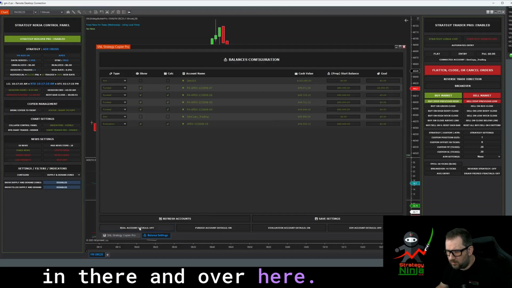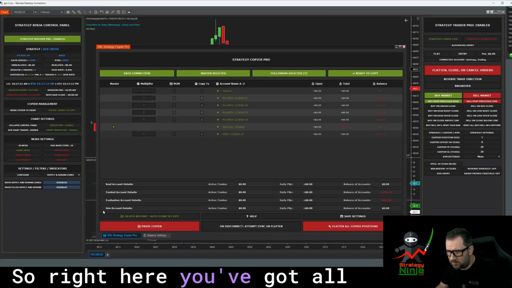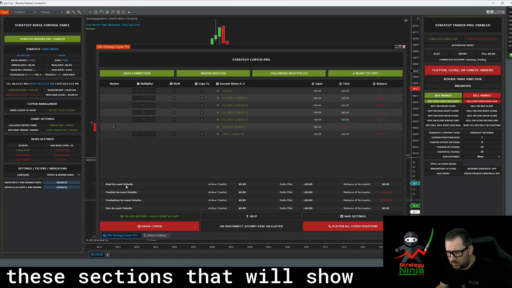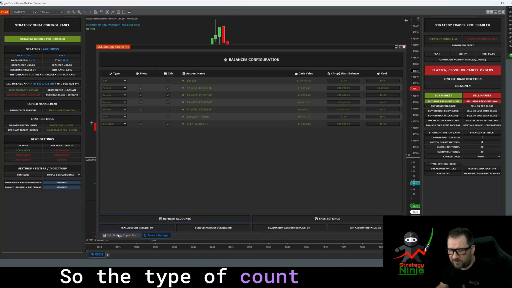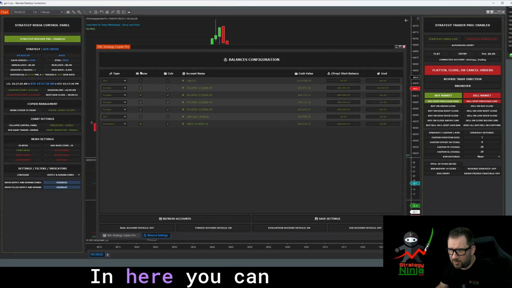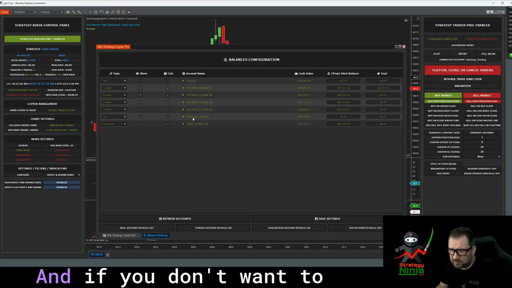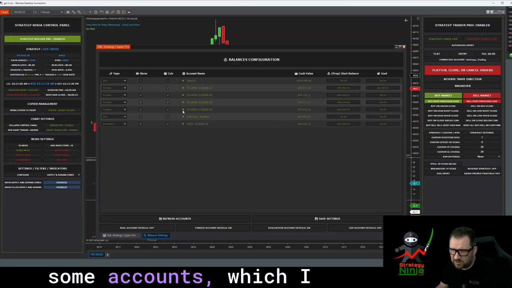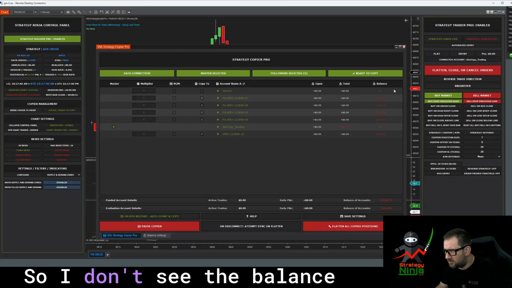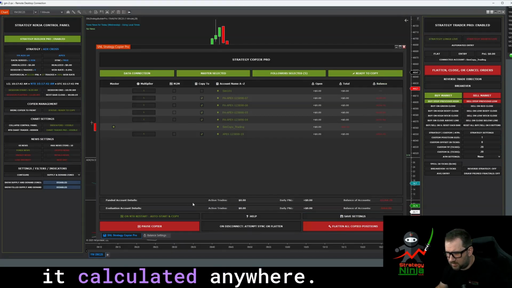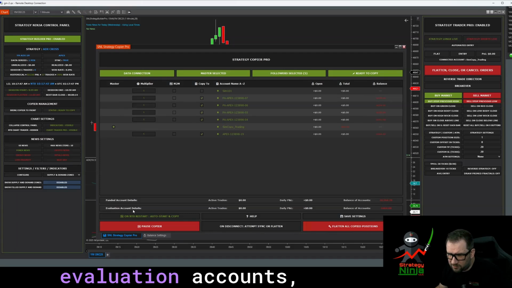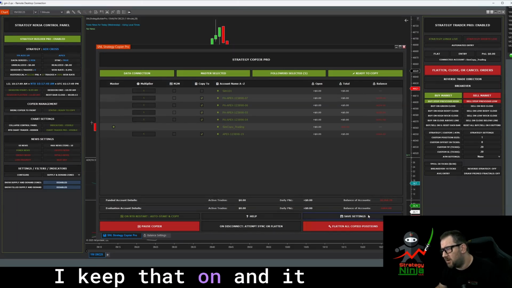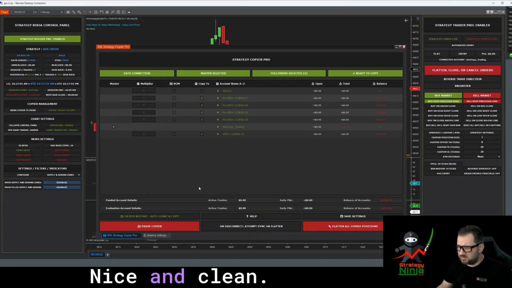And over here, look at this. Right here, you've got all these sections that will show those specific accounts that you selected in here. So the type of account now shows up in here. And here you can tell it to show or calculate the balances. If you don't want to see that, especially for some accounts, which I don't, I keep that off. So I don't see the balance here, and I don't have it calculated anywhere. But for everything else, the funded and evaluation accounts, I do want to see that. I keep that on, and it shows all my details nice and clean.